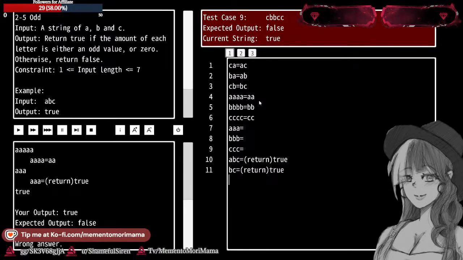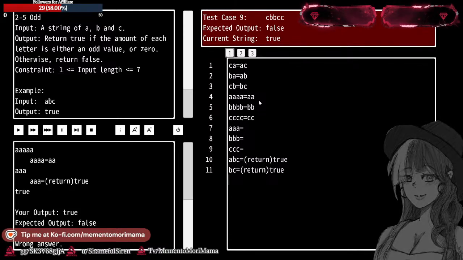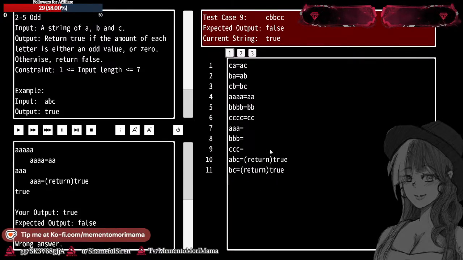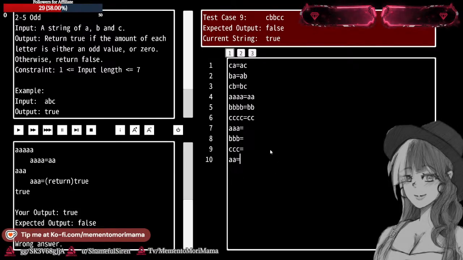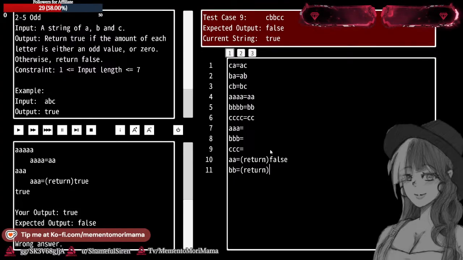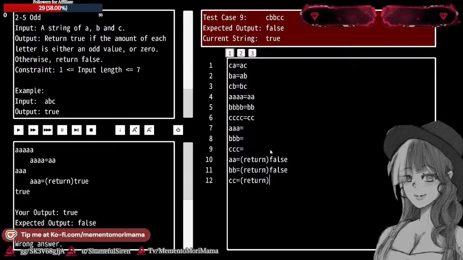Basically, if it's anything but empty. No, because it's gotta be. Okay. Double A equals false. Double B equals false. This is bad coding.